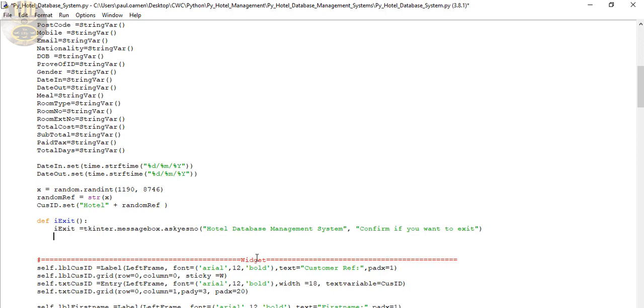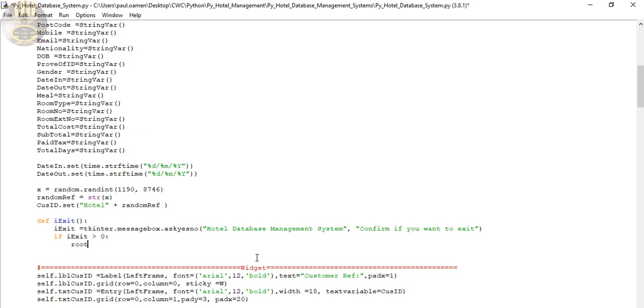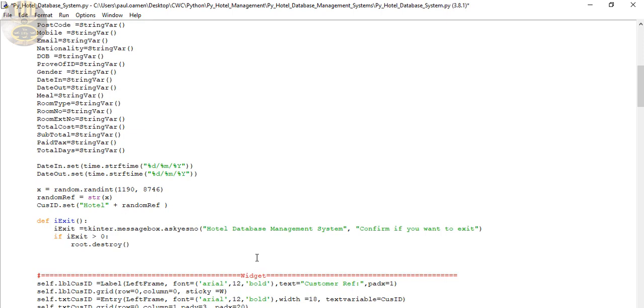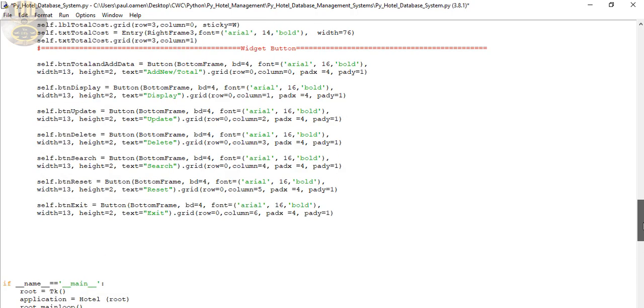Now let's use an if statement to validate the selection made. If I exit less than 0, root dot destroy. Enter parentheses, and here let's return there. I will now call this. So go straight to my button here. Where is the button? Exit. So inside exits right here, I'm just going to say, no, let's do that here. Comma command equals exit. All right, let's check out the exit and make sure it works as expected.